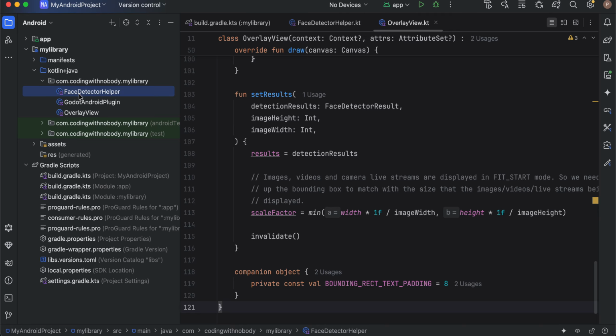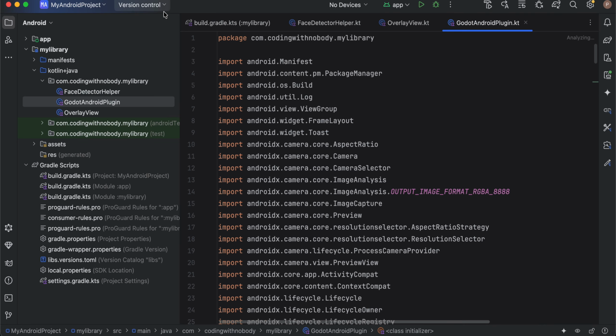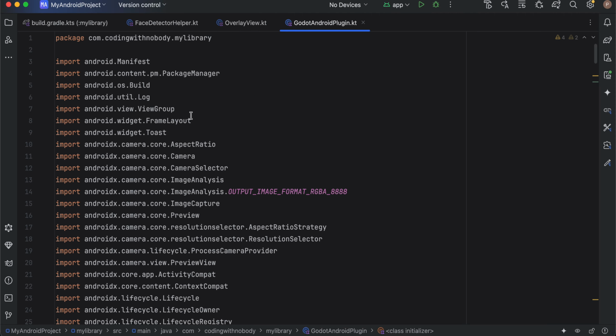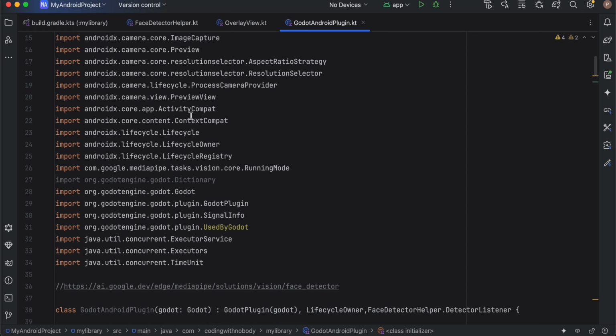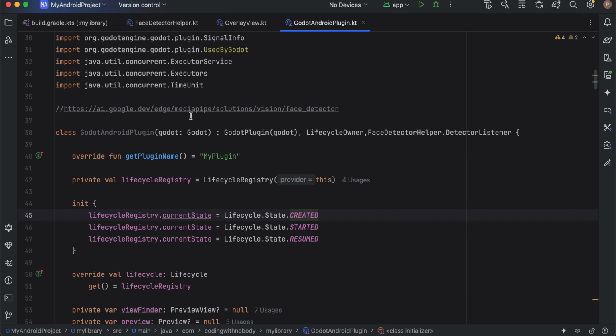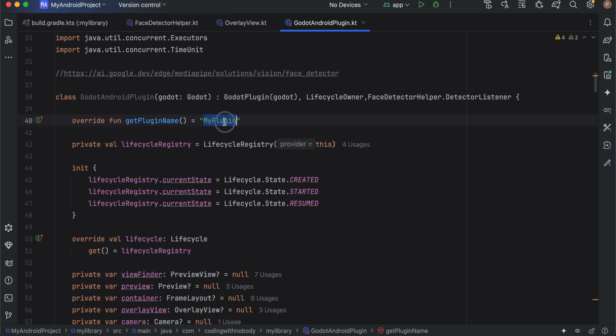Okay, so first let's go to Godot Android plugin, and these are all the imports. I'll simply scroll through these imports. Feel free to pause the video and just copy all these imports. Then here we have this Godot Android plugin which extends from Godot plugin. We also need to extend lifecycle owner and face detector helper detector listener. Then here I have given the plugin name as my plugin. You can give it whatever name you feel like, but do remember this name because this name will be used in a lot of other places as well.